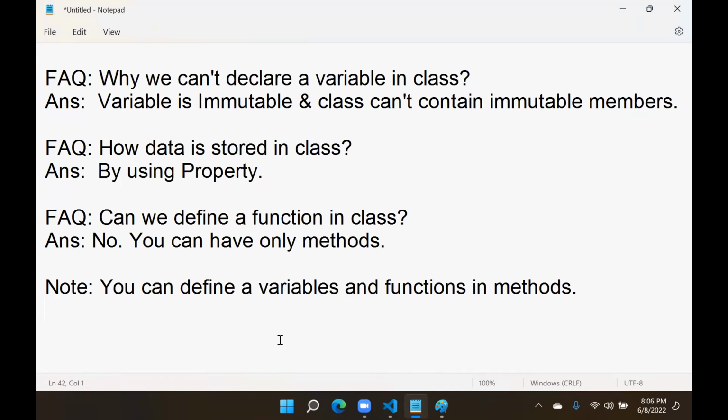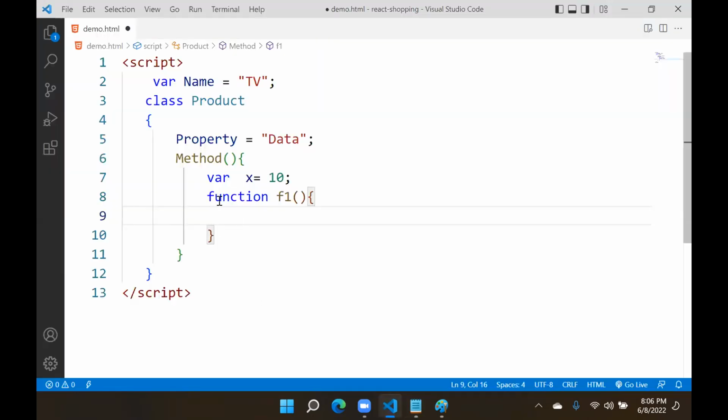Now, what is the purpose of property? To store data. What is the purpose of a method? To handle functionality. What is the purpose of accessors?